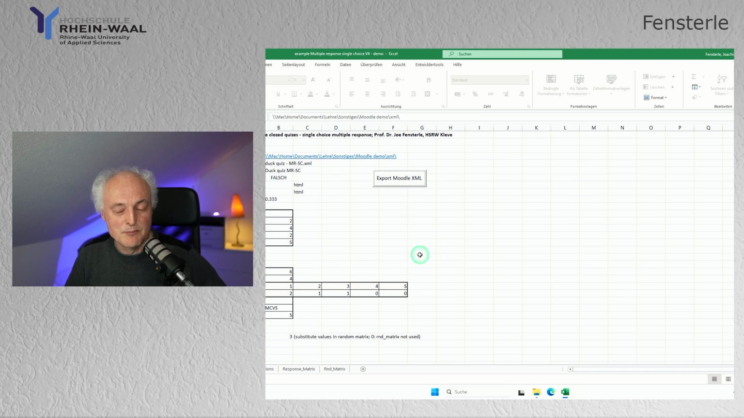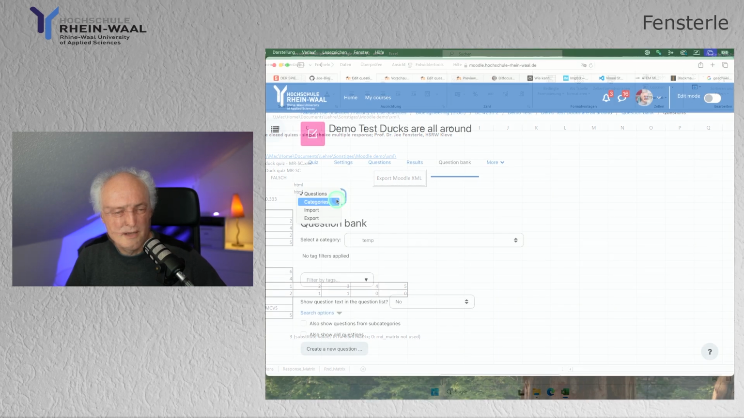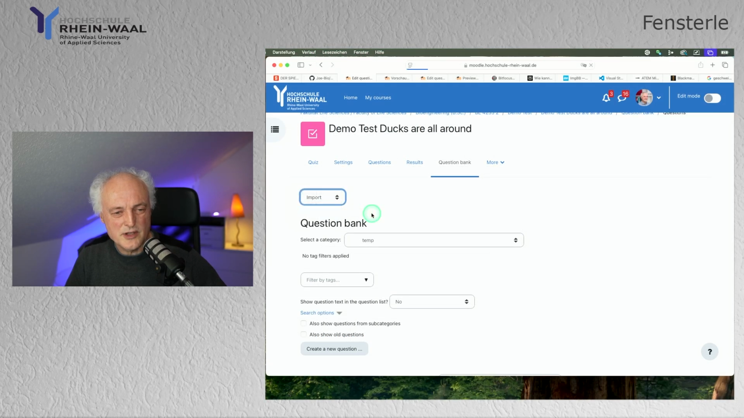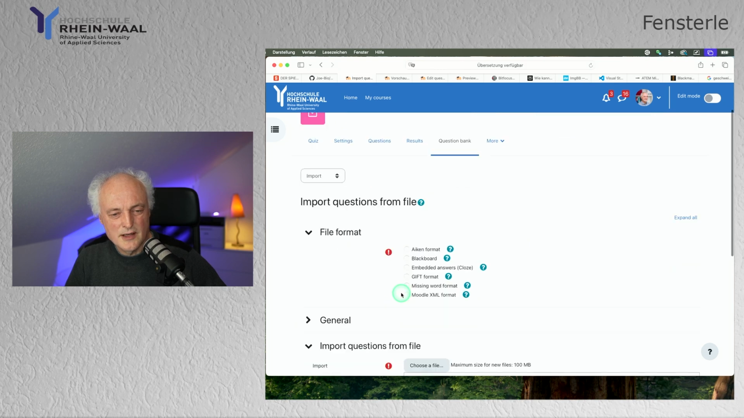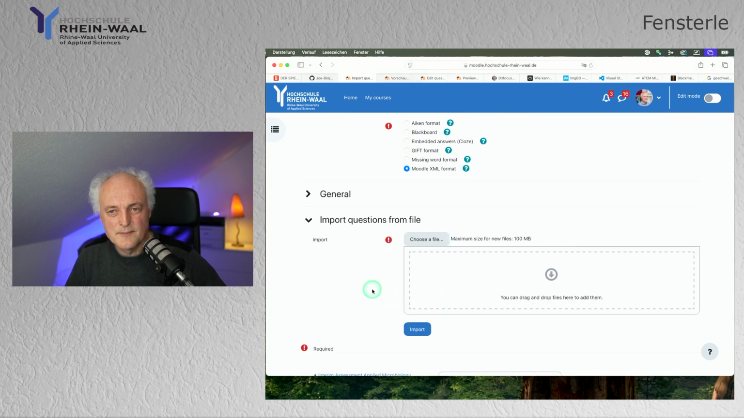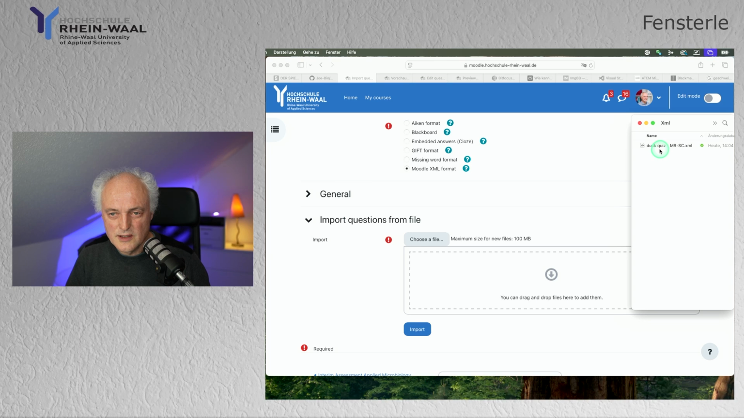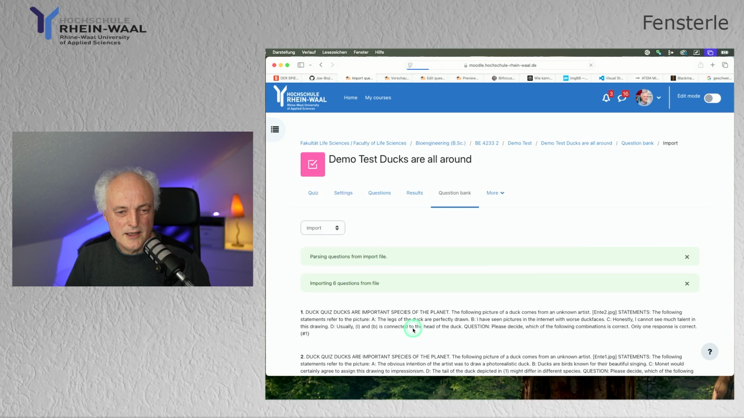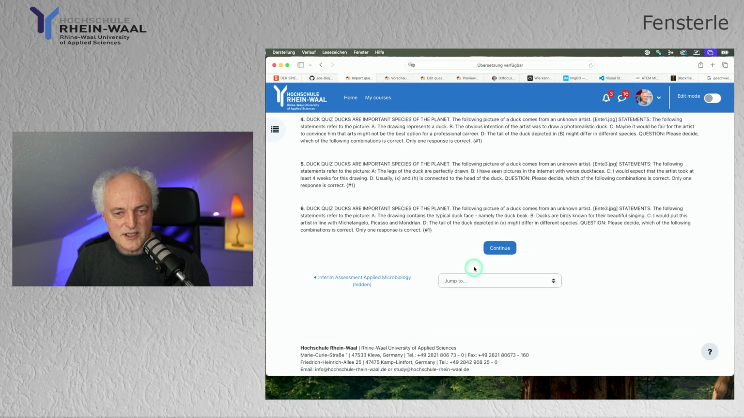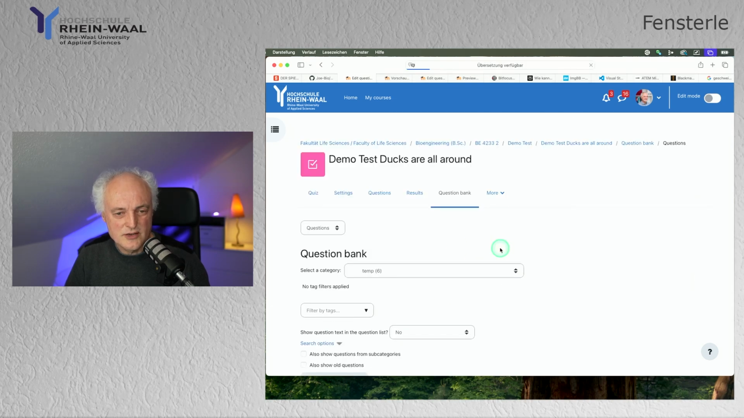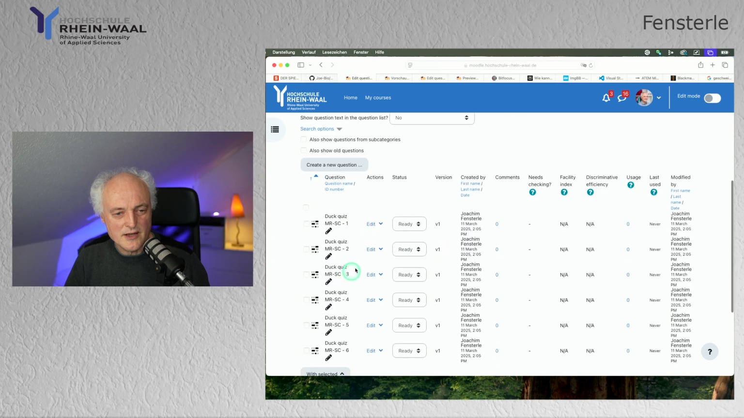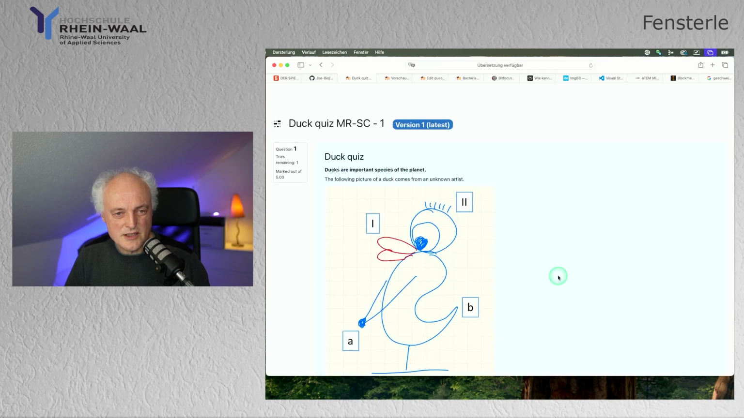let's simply import it into Moodle. So I go to Import, Moodle-XML, import. I have imported 6 questions. Continue. Here they are. I have 6 questions, and this is how it looks.